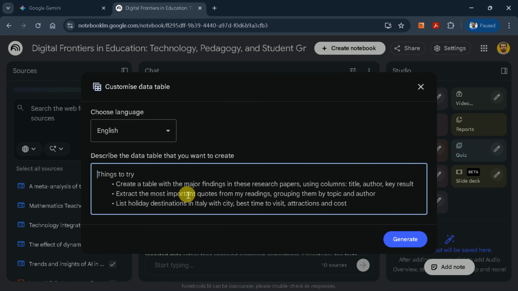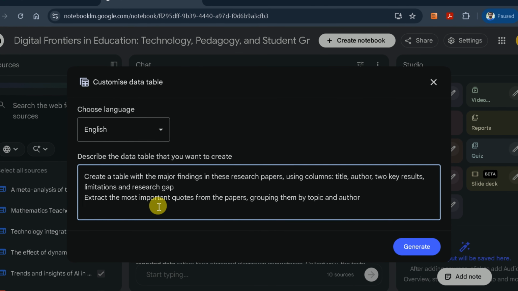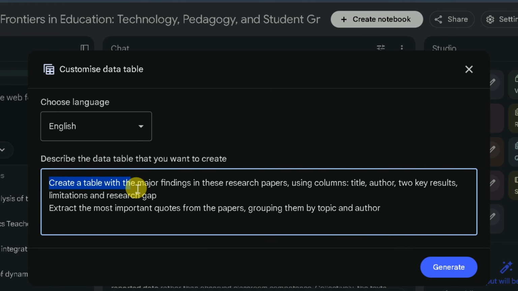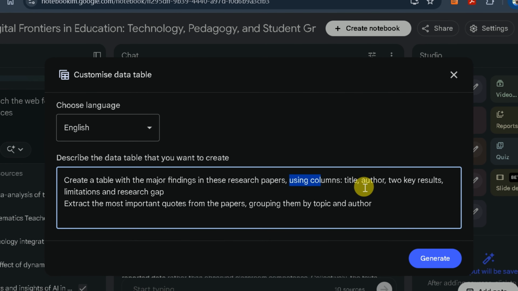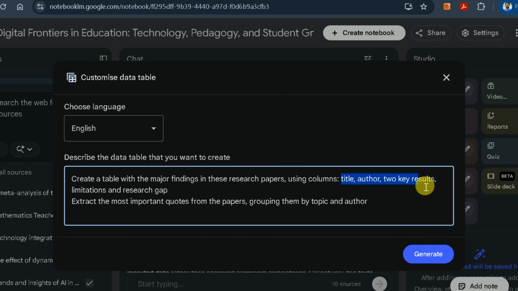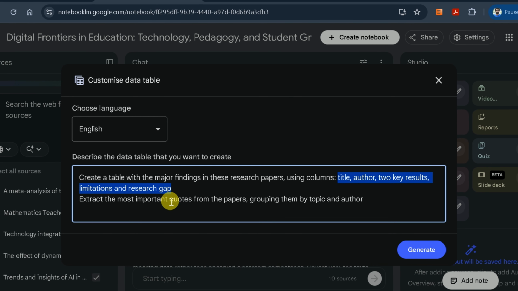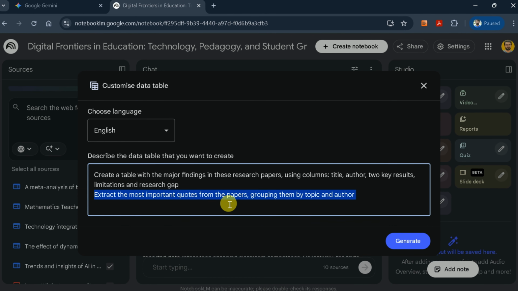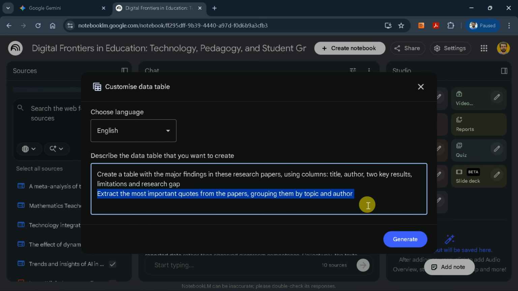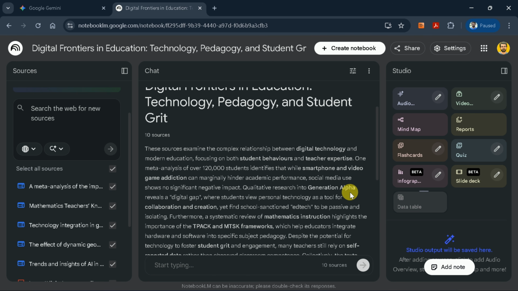I have instructed NotebookLM to extract the most important aspects from the papers, including research questions, results, limitations, and research gaps. I have also asked it to extract the most important codes from the papers and group them by topic. You can input your prompt as per your requirements. This is what I have input. Once you input your prompt, hit Generate, and it will begin the process.